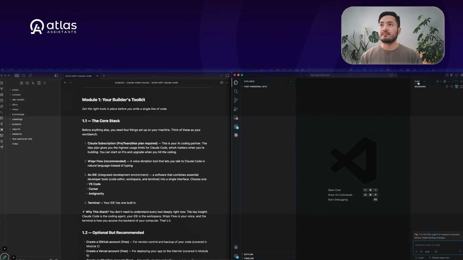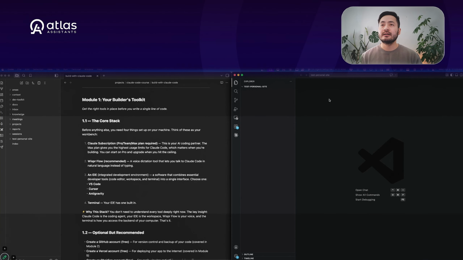This might pop up sometimes. This is the native agent in these IDEs. I just typically ignore it, just close it. We don't need that. What we do need is Claude Code.